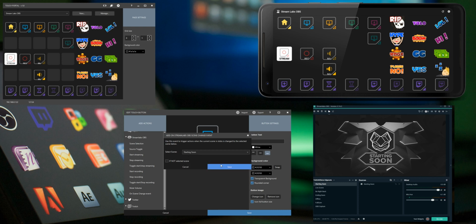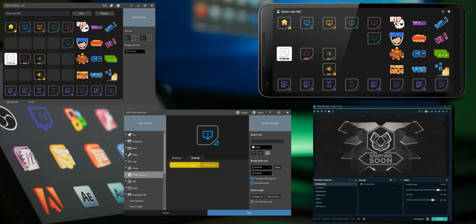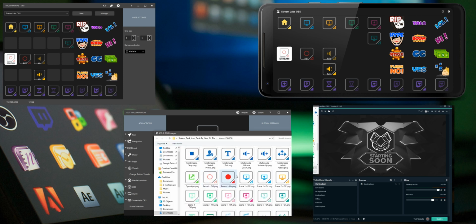This event will be triggered whenever the scene in Streamlabs OBS changes to the scene we select. You do not have to press the button to trigger this event. Let's add a visual change for this event.